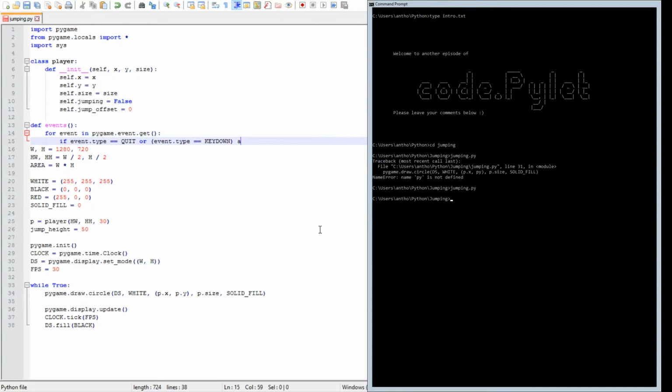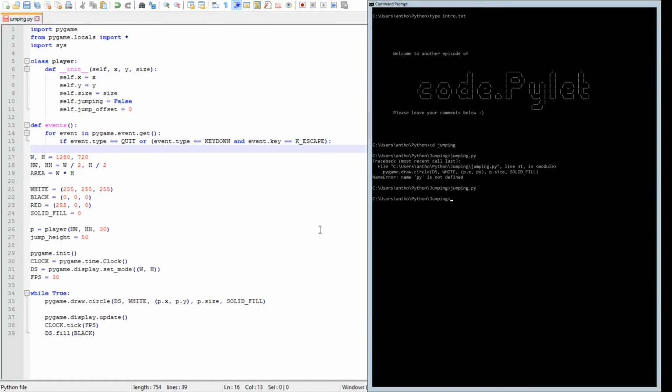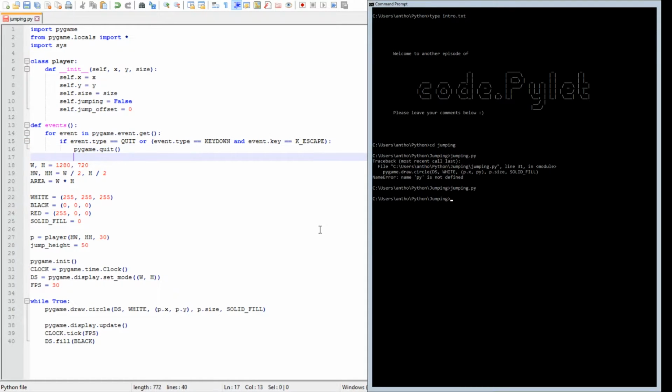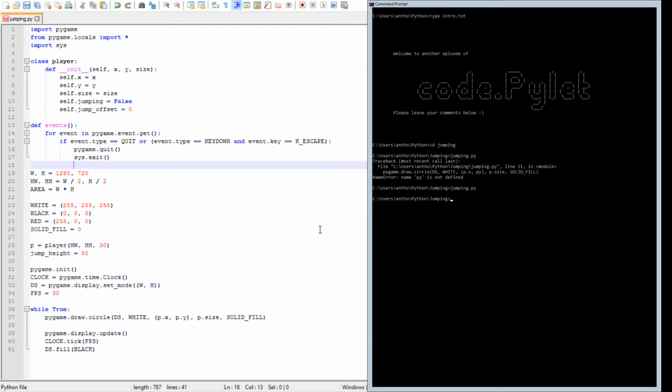And this just makes it nice clean code. So if the event is KEYDOWN, and event.key is equal to K_ESCAPE. So if we press the escape key, then we quit the program. So we'll cleanly quit Pygame here. So pygame.quit and sys.exit, no, not system exit. There we go. So that's now done.